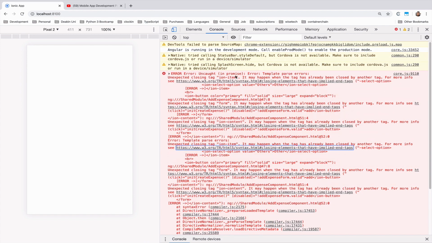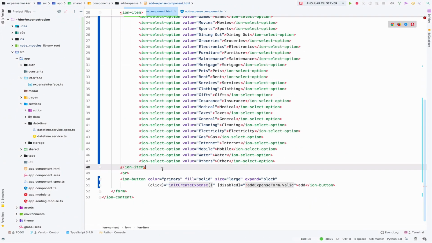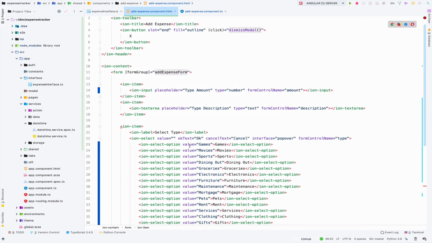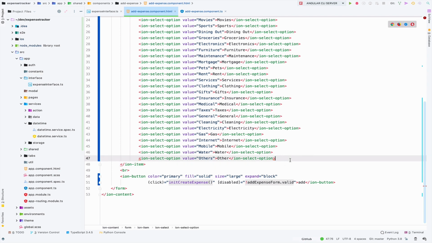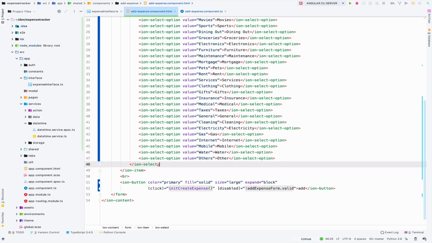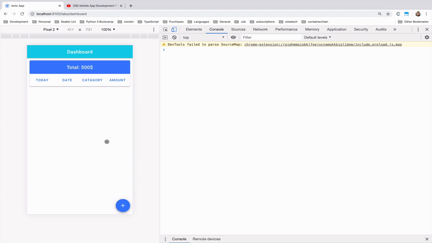Now there are some errors that we are seeing. This is an uncaught promise template parse error. So there's probably an error for our select. Here we've got ion-select, and here we've got ion-item. I'm just going to close that ion-select there, and let's see if the error goes away. Yep, the error goes away.